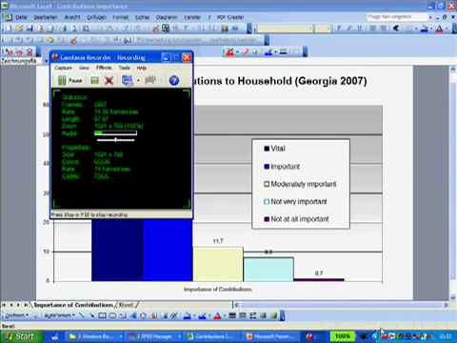The usual thing, trying to stop this. Okay, here we go.